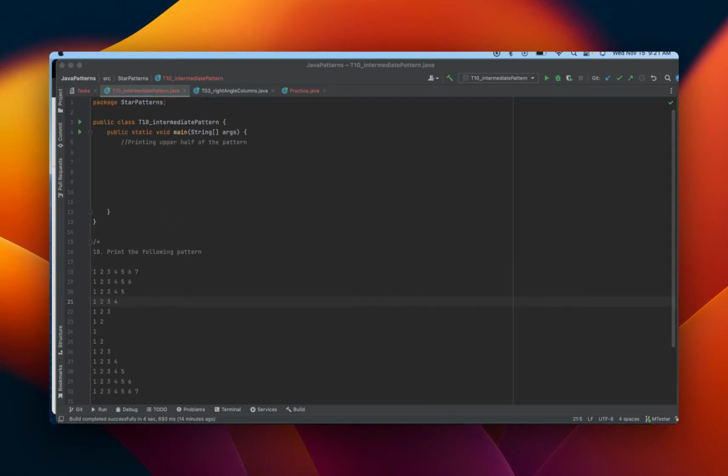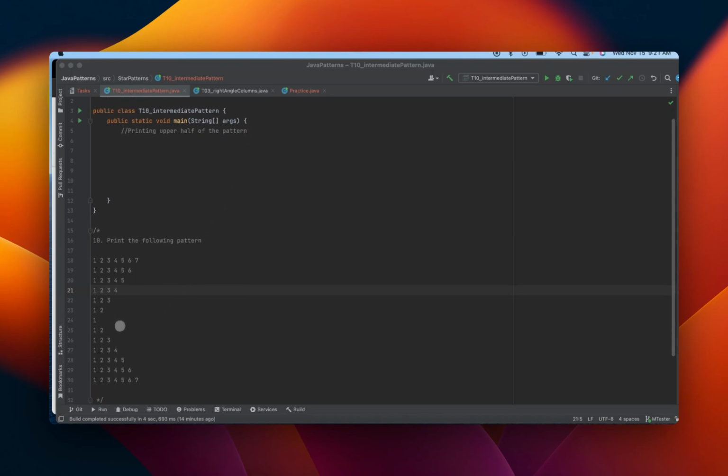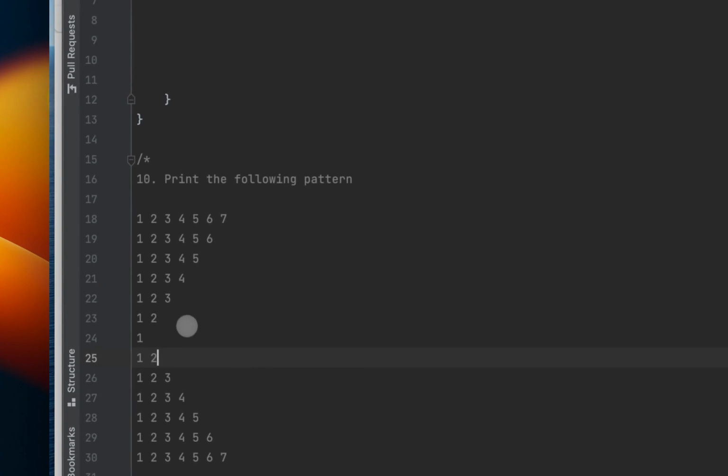Okay, welcome back. This is our second intermediate pattern, pattern number 10. It is a K pattern as you see here on the screen. So let's get started.